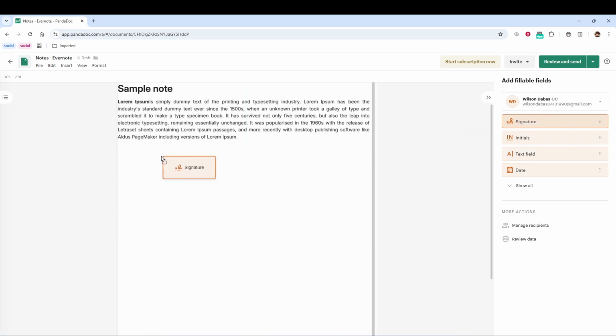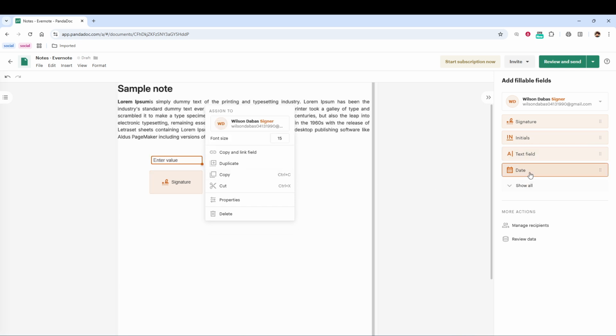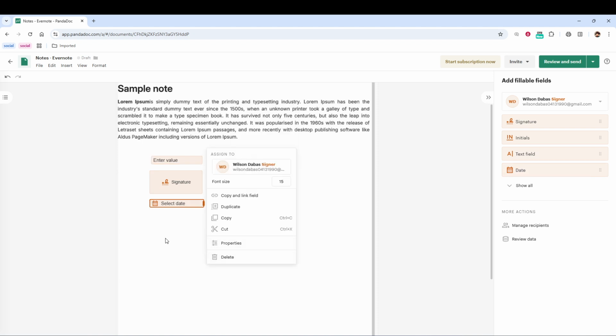After your content is in place, you'll need to add the fields that your recipients will interact with. Again, from the right panel, look for the signature field and drag it onto the document, positioning it where you want the person to sign. Do the same with the date field, placing it near the signature or wherever it makes the most sense for your layout.